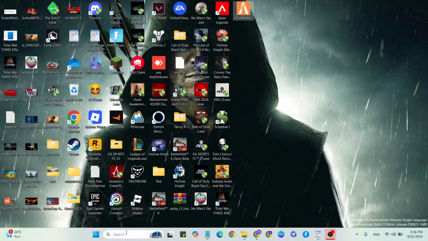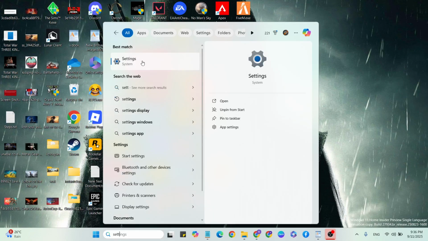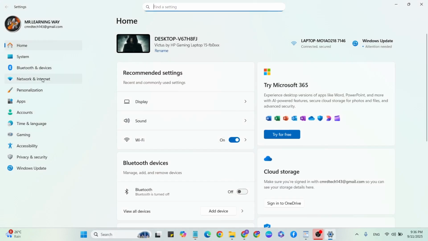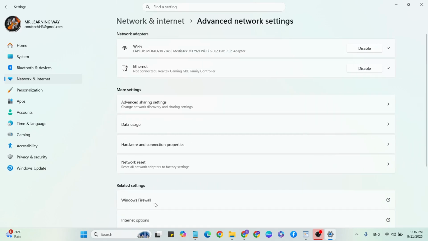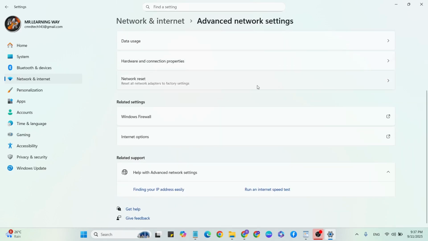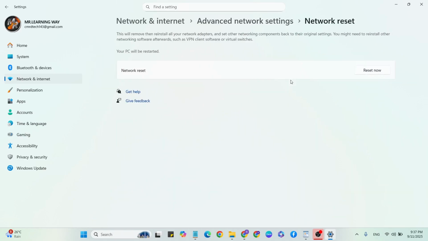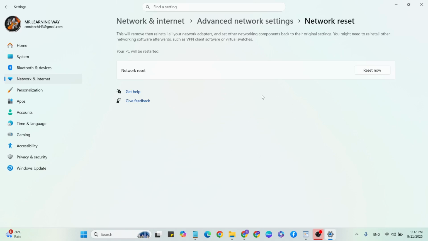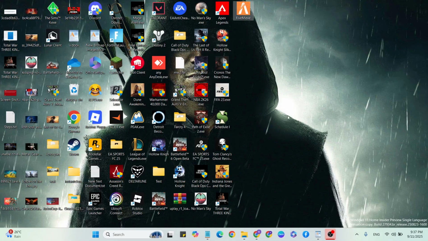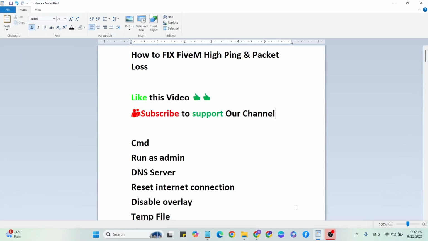Go to the Windows search bar, then type Settings and open it. Click on Network and Internet, then scroll down and click on Advanced network settings. Again scroll down, find Network reset and open it. Then click the Reset now button, then click Yes to confirm. Then wait 5 minutes, after that your network will automatically restart. Then go to the next step, disable overlay.